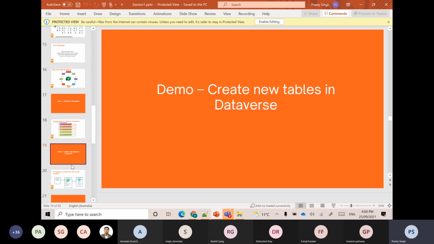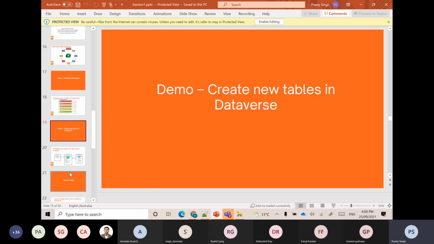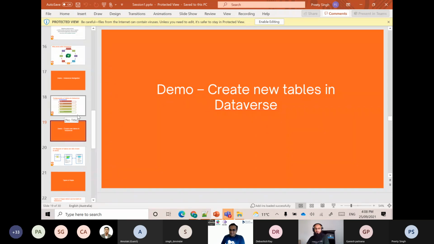Before I start the actual demo of Dataverse, I just want to pause here and ask if there is any question. No, thanks for that, Preeti. So guys, do we have any questions so far around the navigation on Dataverse? I don't see much in the chat window. We were just doing some chat from a finance and operations perspective. But if there is any question, feel free to unmute yourself and we can take that.